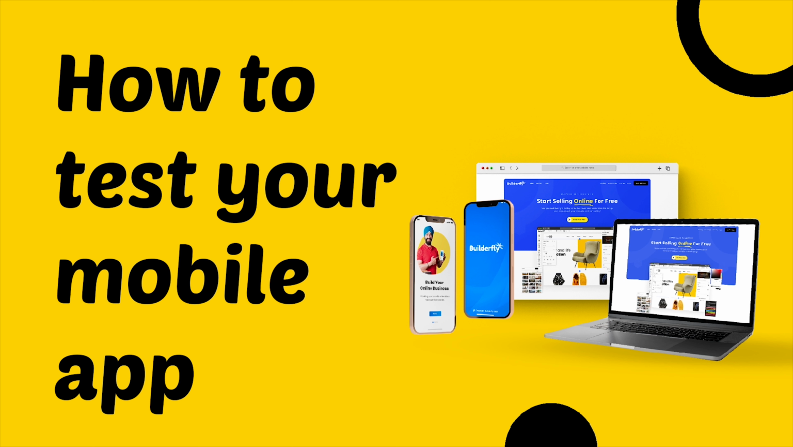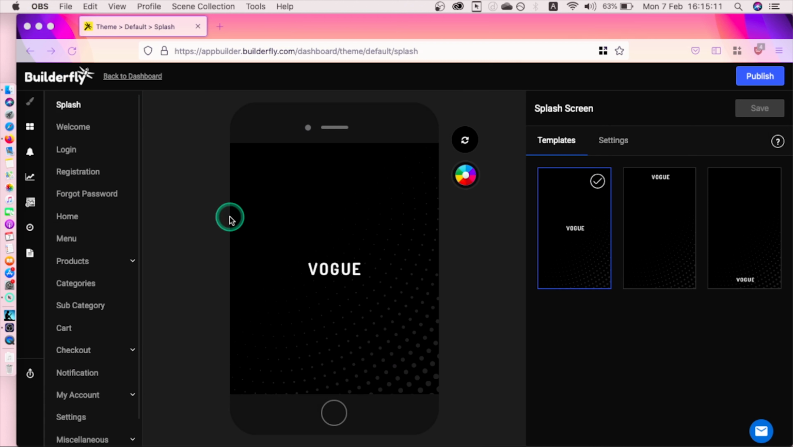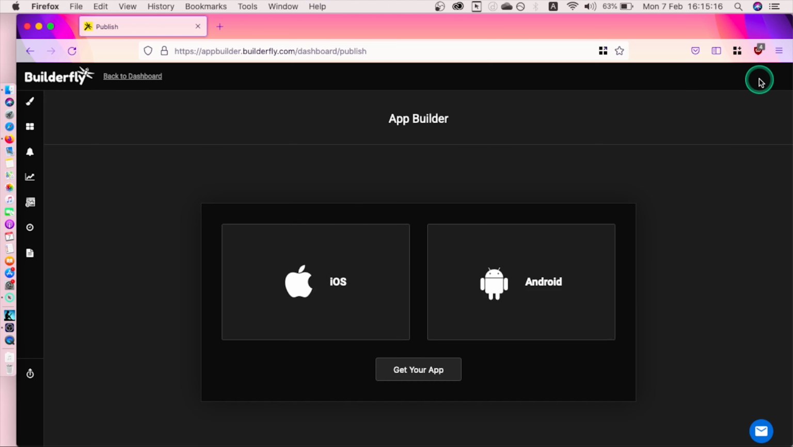Now that you have customized your mobile app, it's the time to test how it is working on your smartphones. Once done with customizations, save changes and click on Publish. A dialog box will appear asking the OS for which you want to test the app. Select from Android or iOS and click Get Your App.